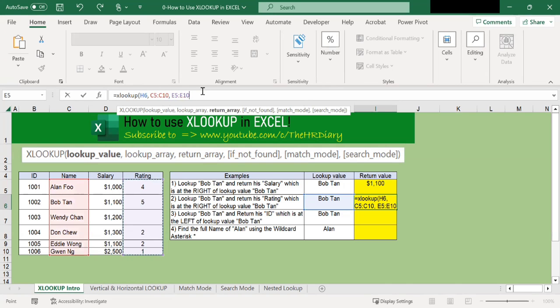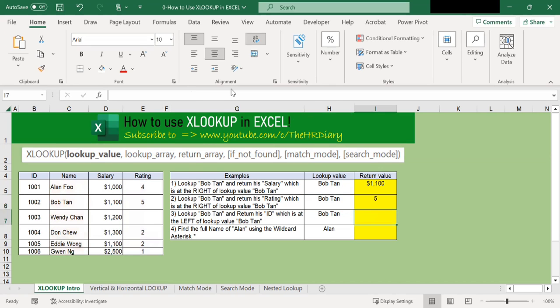Next, the other arguments here, if not found, match mode, and search mode, are optional. So again, I won't use them now, but I will go through them later. So I'll just type the close parenthesis and hit enter. Using XLOOKUP, Bob's rating is 5 here. If you look at Bob Tan, his rating is 5.